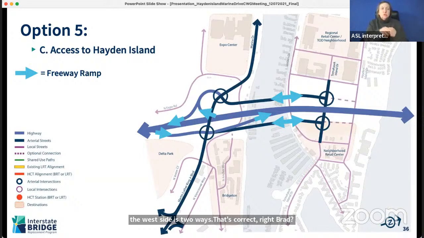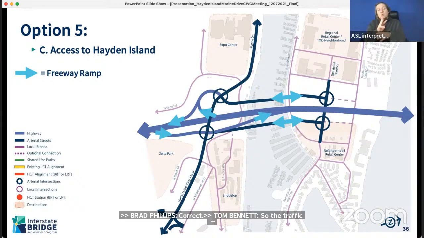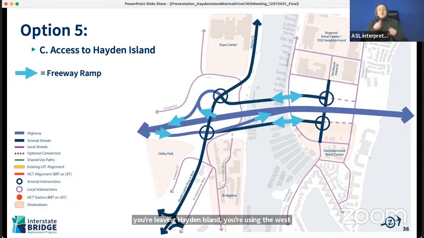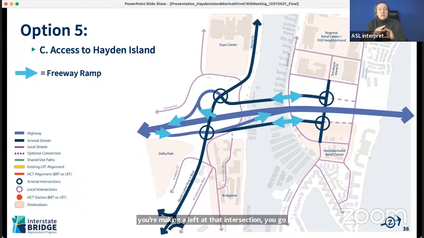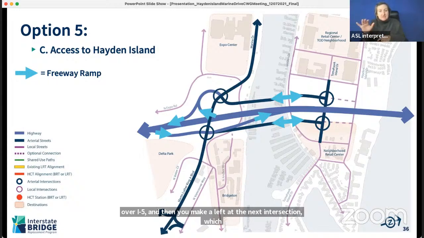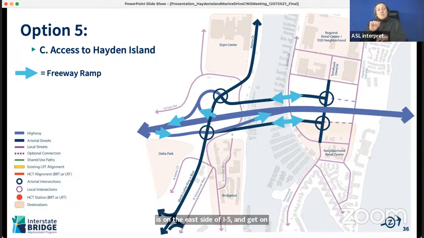So if you're leaving Hayden Island, you're using the west side arterial bridge. You're coming to the intersection at Marine Drive. You're making a left at that intersection. You go over I-5, and then you make a left at the next intersection, which is on the east side of I-5, and get onto I-5 on the ramp there.